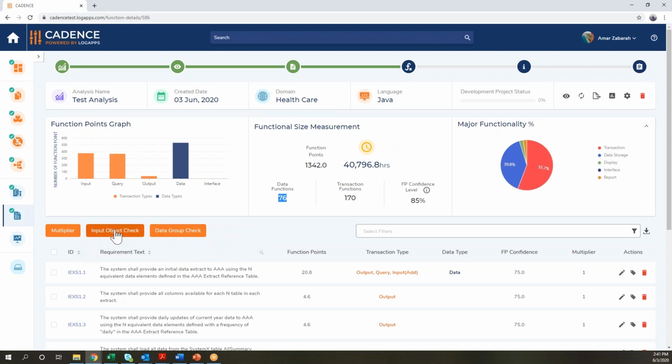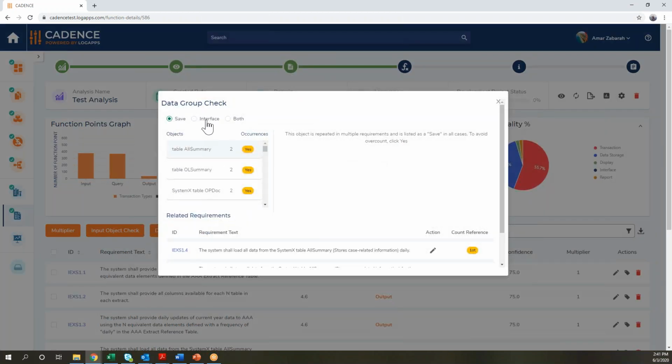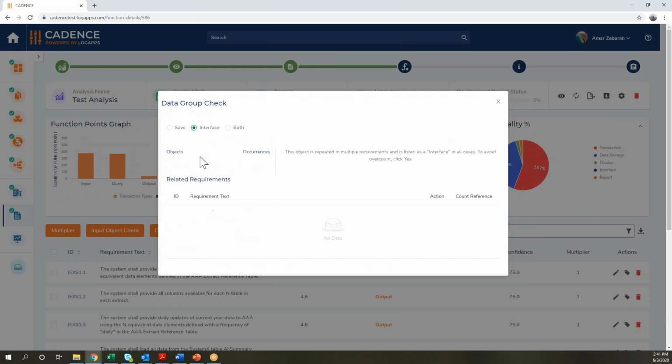Now, also under data check, obviously there are interfaces. In this example, we had none. But if we did, it would basically be the same approach.